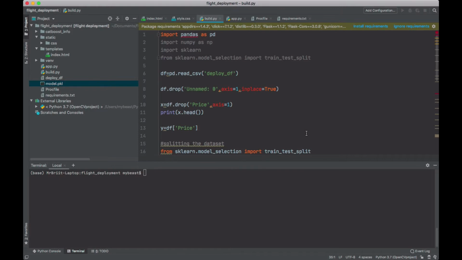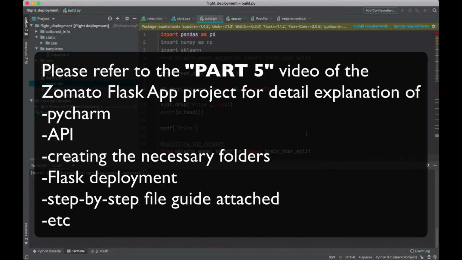So we've explained what PyCharm is and what we can use it to do, and even how to create a Flask app. We've actually done all that, I mean, in the previous video when we were talking about deploying a Zomato restaurant app. So if you've not watched the video, I entreat you to watch that one, because all the basics of what an API is, what Flask is, how you should build your Flask app and everything, how you should create folders in your PyCharm in order to be able to deploy this using Flask, we've done step by step in that particular video.